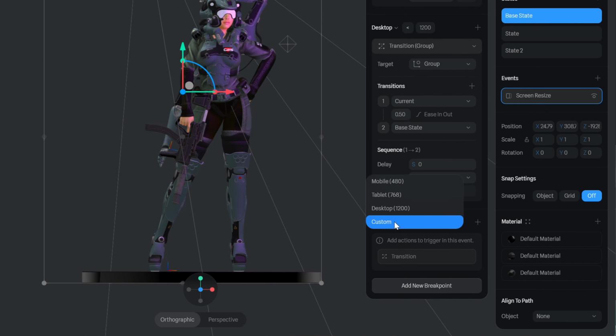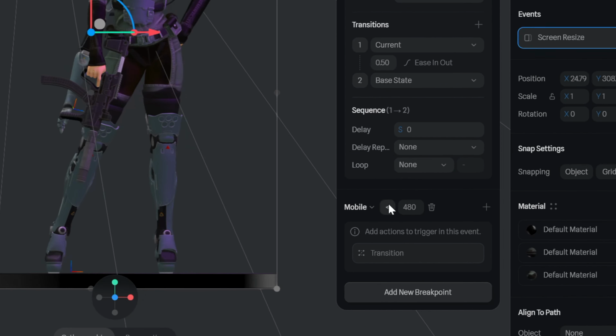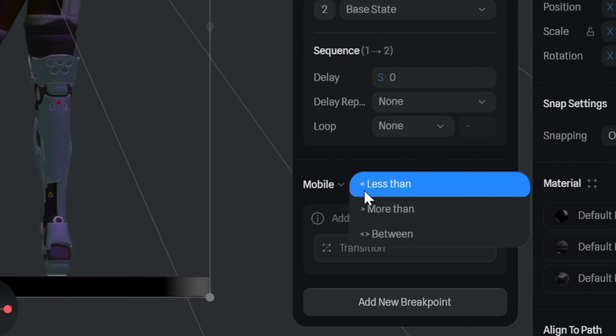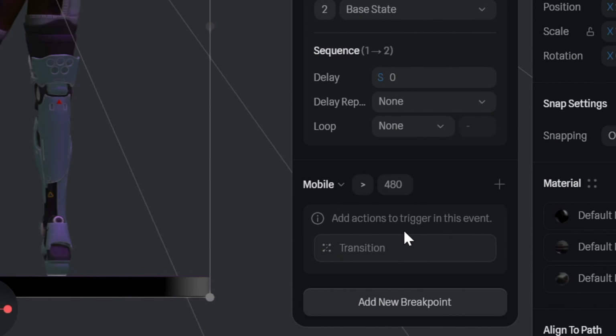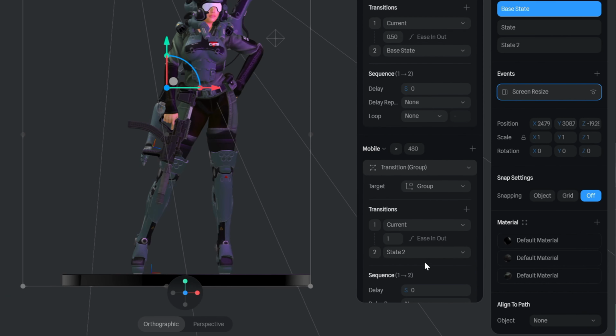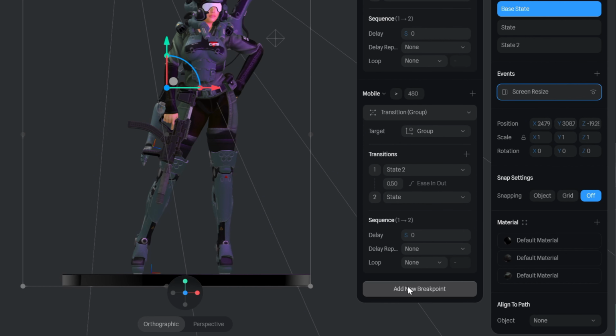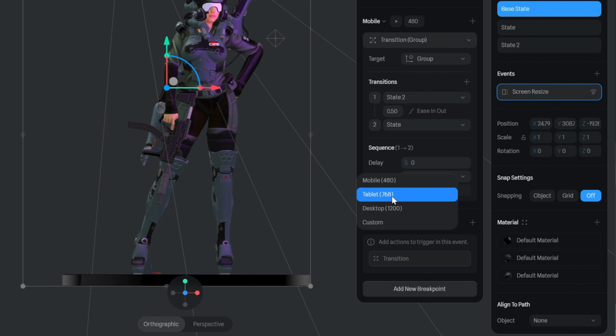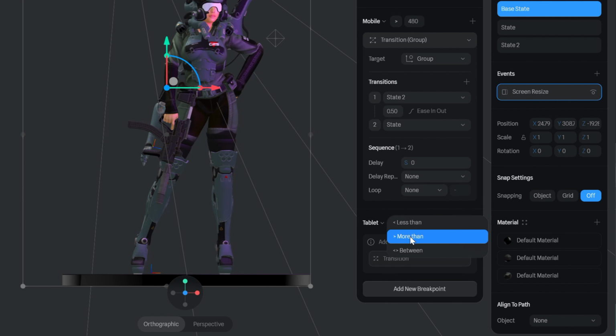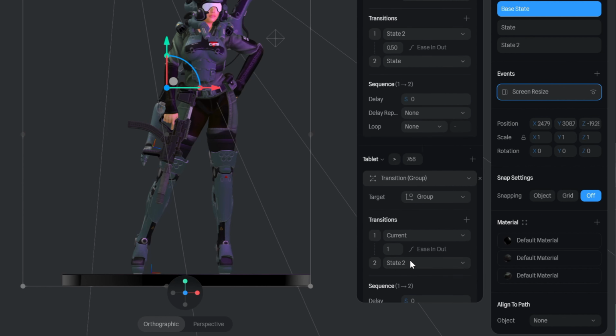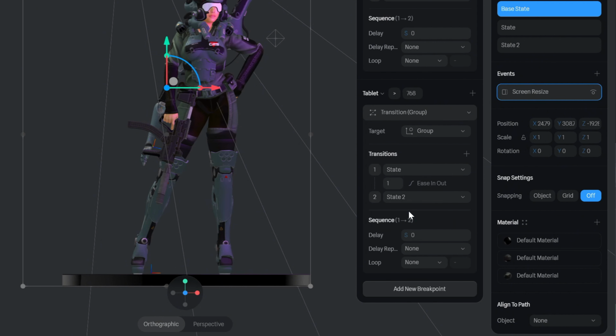Change the default value from custom to mobile, then switch less than to more than, and select the transition from state 2 to the tablet state. Create one more condition. Set it from tablet to more than, and this time select the transition from the tablet state back to the base state. That's it. Now you can close the panel and all changes will be applied automatically.